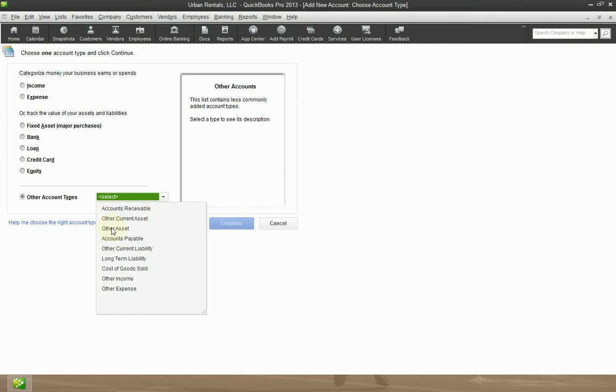It's kind of like other income and other expense. It's not a fixed asset, so it's not a building, it's not any furniture and equipment. It's kind of a one-off thing that you just have or own. But I wouldn't worry about that.